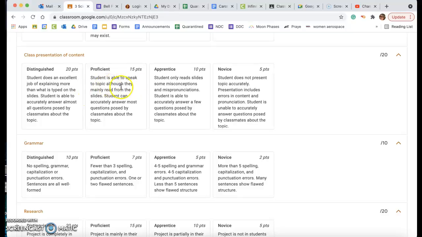15 is you're able to speak to the topic, but you primarily want to read your slides. See where it says read your slides right here? So we don't want to be reading our slides. We want to talk to the class, not memorize our slides, okay? So I don't want you to think that you have to memorize them. I just want you to be able to have a conversation with the class. It's not something I want you to be nervous or anxious about.